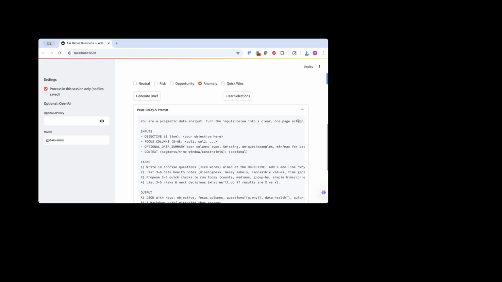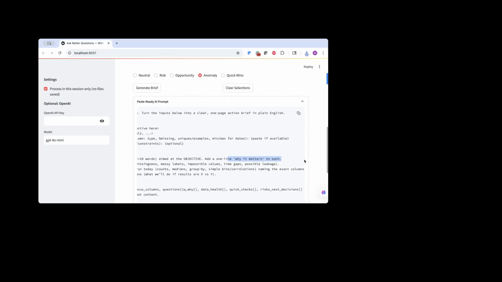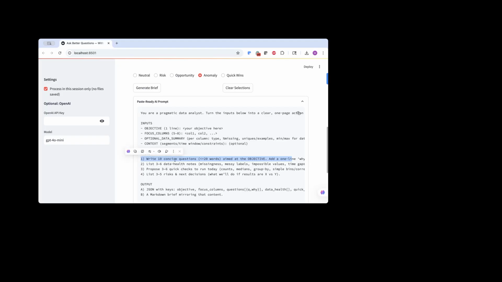And it looks like those focus columns are 1 to 8, sequential. So that could be something that you can change obviously. Optional data summary, per column type, percent missing. So that's something as a data summary you get. Context, segments, time window, constraints. Then tasks: write 10 concise questions aimed at the objective, add a one line why it matters to each. This is the prompt you need to use to get the result that you just saw, right? And obviously you can change this prompt, but this is what I wrote.